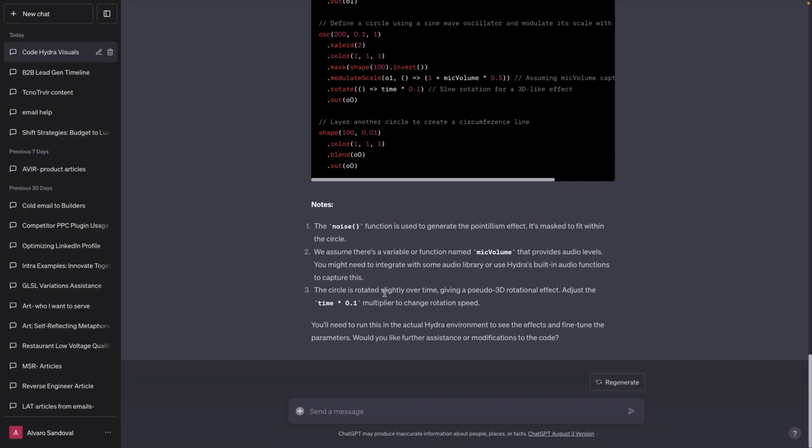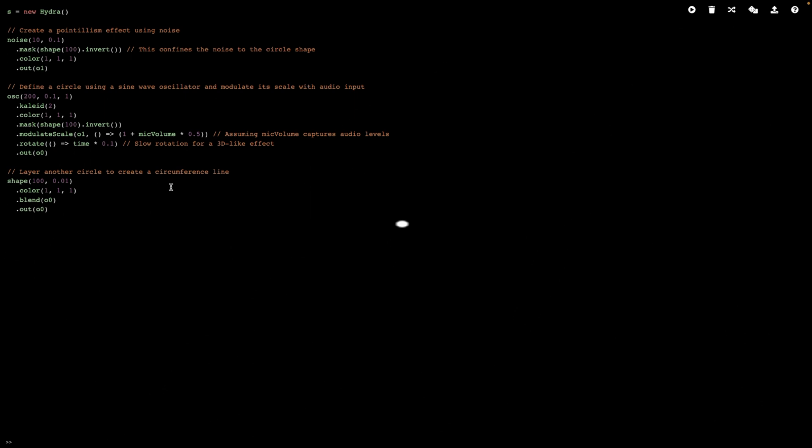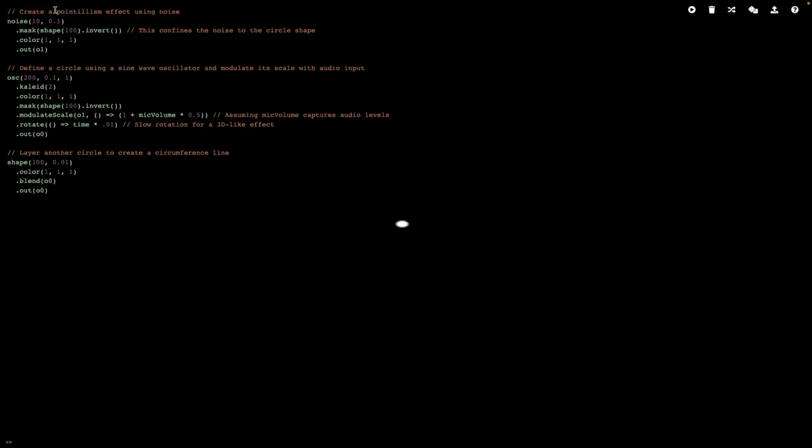What about, circle is slightly rotated over time. Adjust the time multiplier to change rotation speed. Slow rotation. I don't even see, right? There's no indication that this is even working how I want it to. What about 100 noise? There's something going on here, right? So I would assume maybe in the mask.